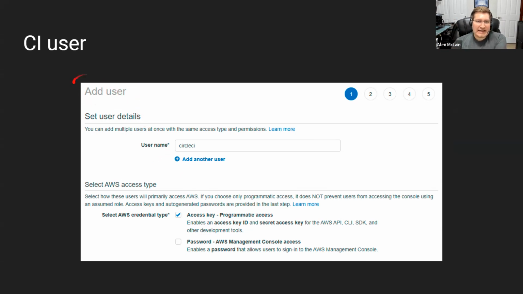You'll need to go into IAM, the identity manager, and add another user. Here I've just picked a name, Circle CI. It's typically good practice to set up a new user for each one of the automated services that you need, so each service gets its own account. We're using Circle CI, so I picked that here, and give it an access key to be able to get to that service.